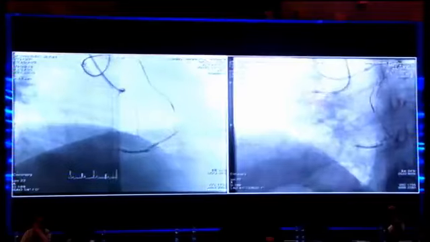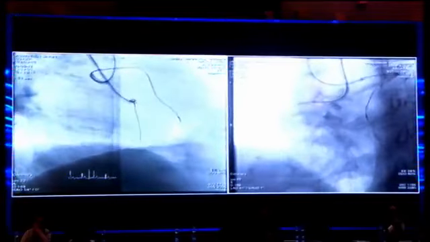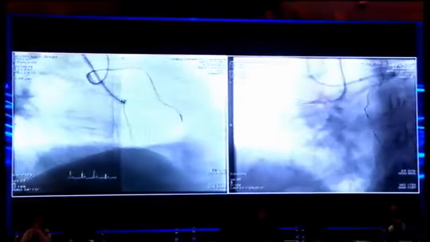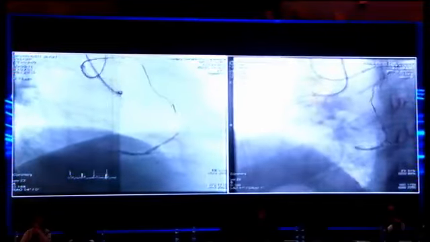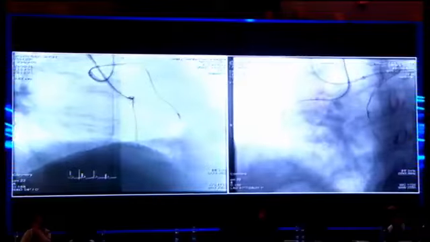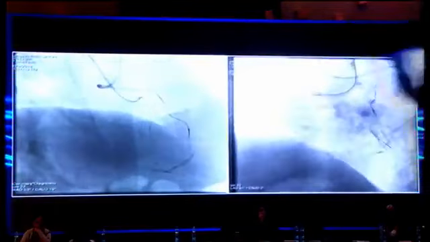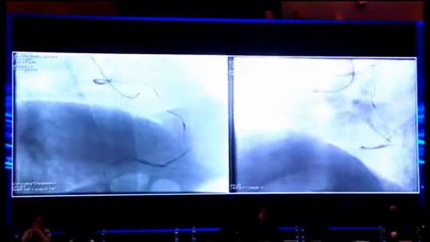Yes, yes. Actually, we can see that in LAO, it's getting overlapped over the LAD. That's the issue there. So we do as you said. We will make another shot. We can make it LAO cranial slightly, maybe. Wait, keep it. Okay.